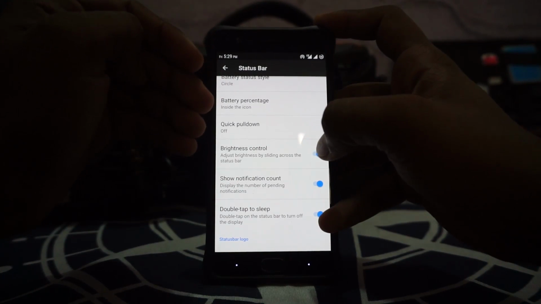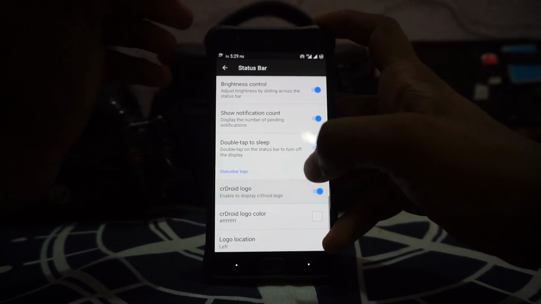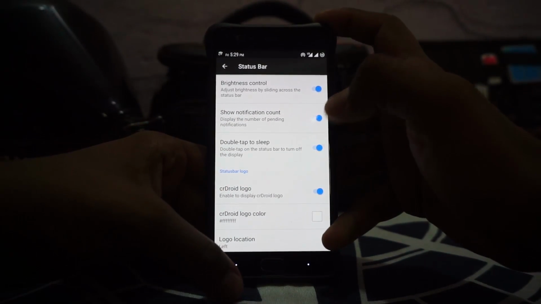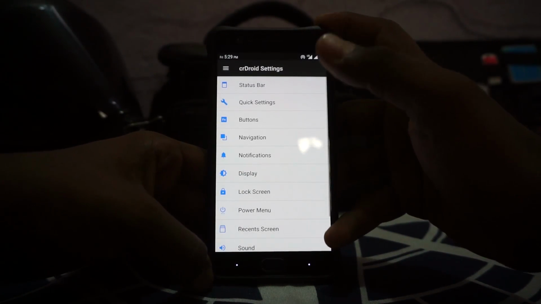Quick pull down is available. Brightness control, all of these are available. You can even enable the crDroid logo, which is kind of working. I personally did not do that, but hey, it is there.